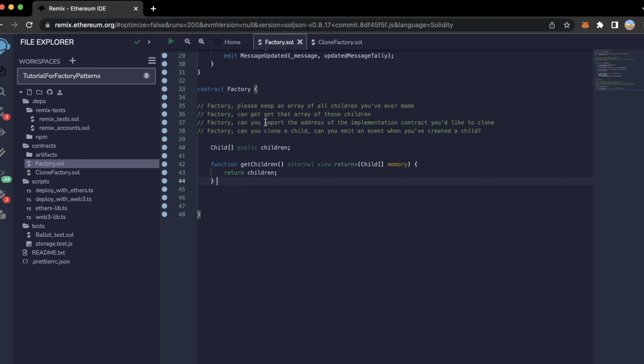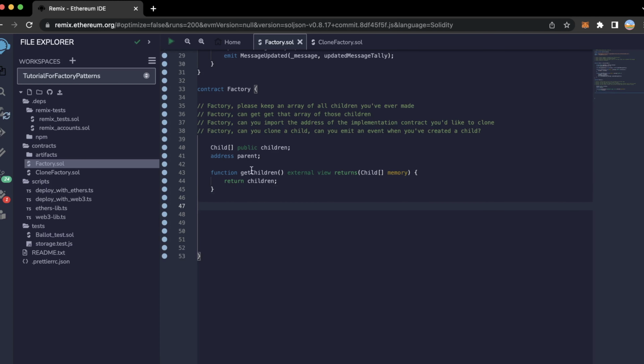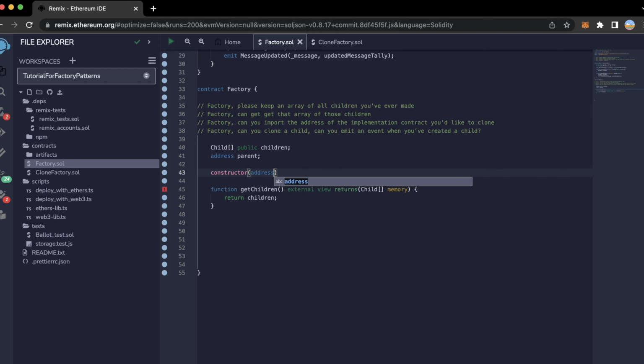Very cool. So next, we want to import the address of the implementation contract we'd like to clone. Let's build that. First things first, let's create a blank variable, and that's just going to be updated upon the implementation contract's importing of that address. And we want to do this right when the smart contract spins up. So let's make that a constructor, which will run right at the beginning, and it will take in an address of the parent, or let's actually name that more accurately, implementation.